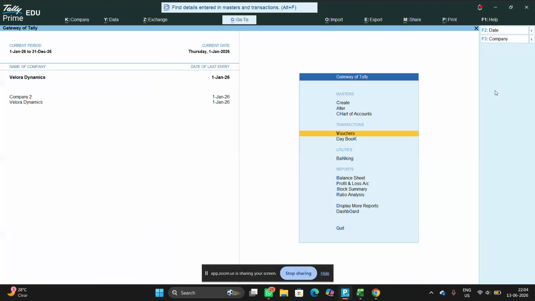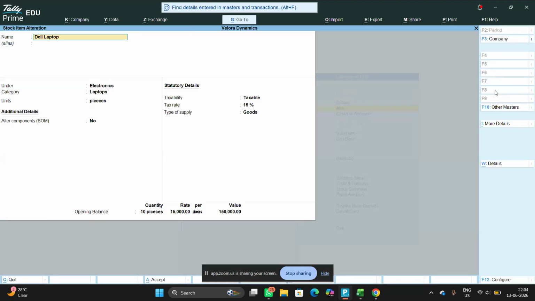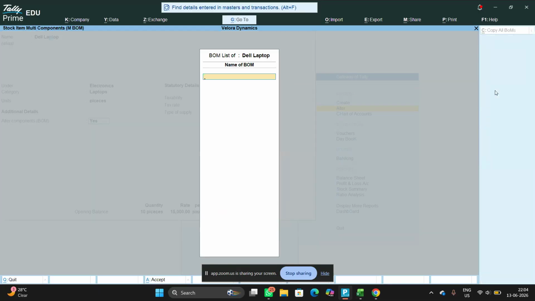Now, as I said, I'll also show the bill of material. So for that, we had already created the product. We'll go to alter, we'll go to stock item and we'll click on laptop. And when you scroll down, you'll see additional details which says alter components or bill of materials. We'll set it to yes. And it is asking for the name of my bill of materials.